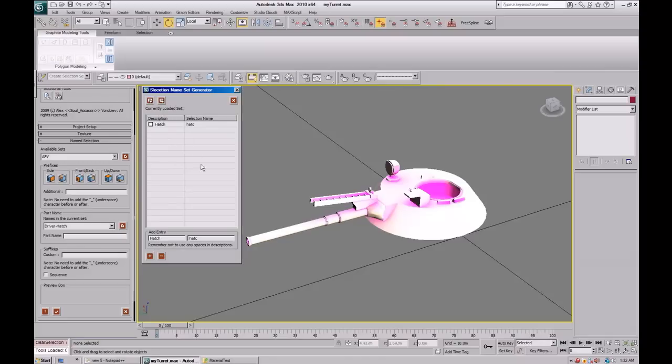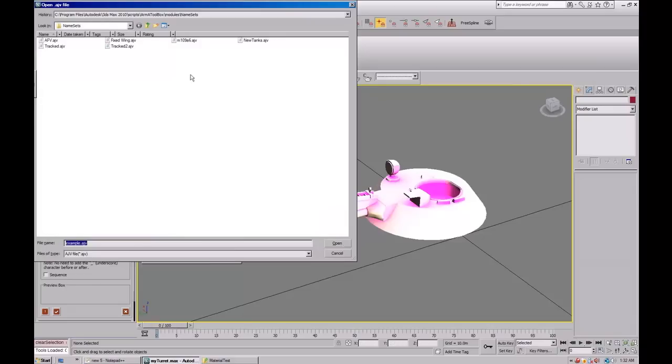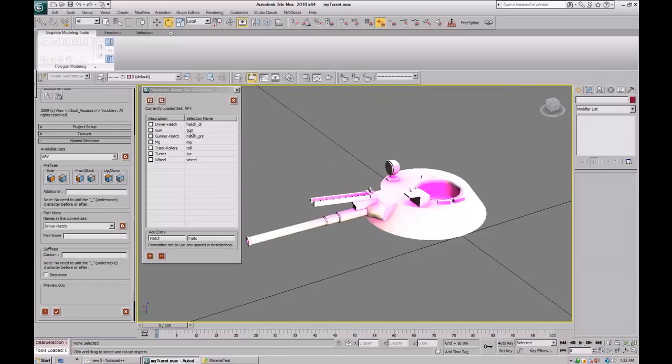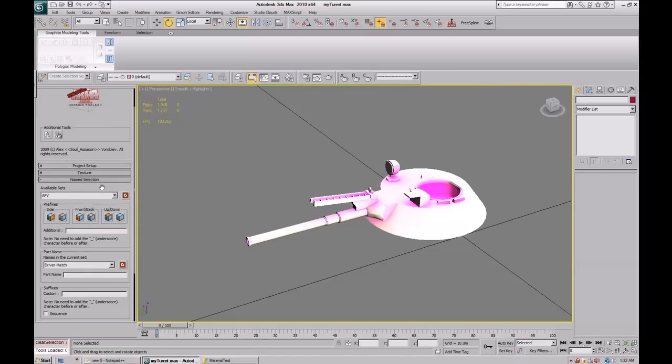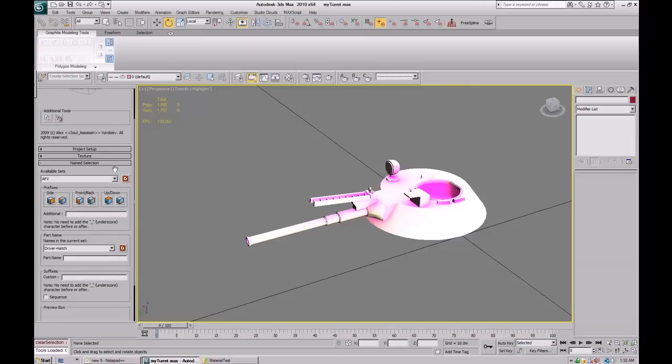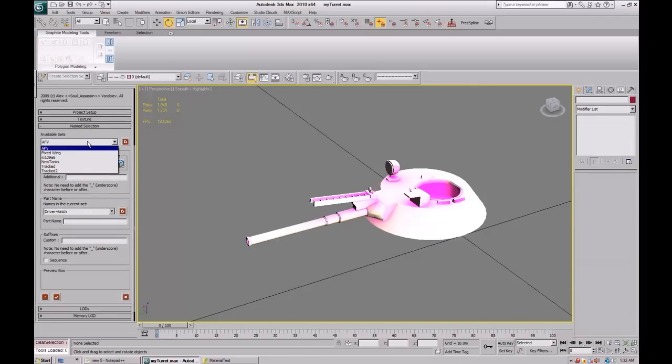Add them, make a huge list, and then you can save the selection name set to a file which you can then load, for example, like I have here, and reuse on many of your vehicles time and time again, whenever you do a project. So that's the name selection set. All I need is here as far as I can see, so I'm going to be using this one. But if you create a new one, make sure that after you create it, you click on the refresh button so that it comes up in the list.